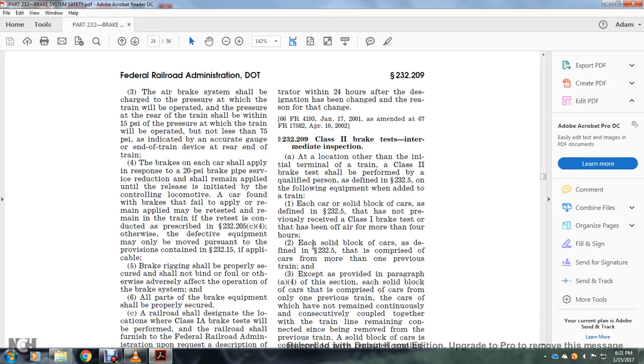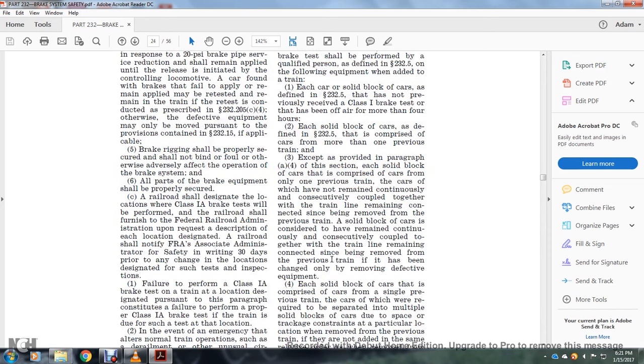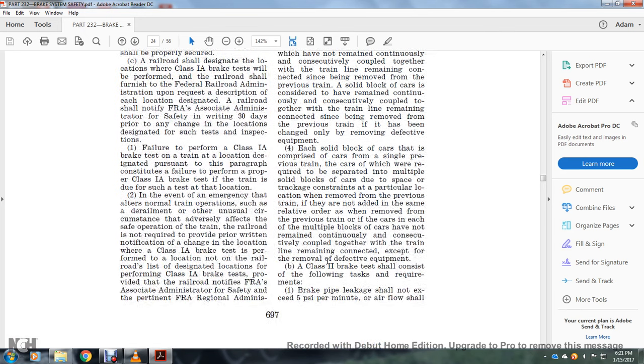Each solid block of cars is defined in Section 232.5 and is comprised of cars from no more than one of the previous trains, except as provided in paragraph A4 of this section. Each solid block of cars is comprised of cars from only the previous train, and the cars have remained continuously and consecutively coupled together with the train line remaining connected since being removed from the previous train. A solid block of cars is considered to have remained continuously and consecutively coupled together with the train line remaining connected since being removed from the previous train if it has been changed only by removing defective equipment.